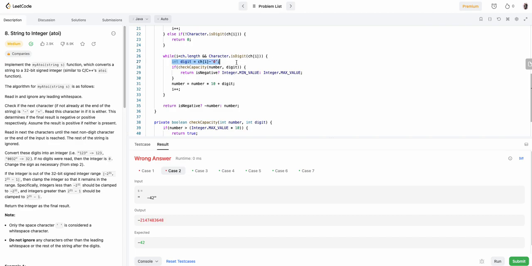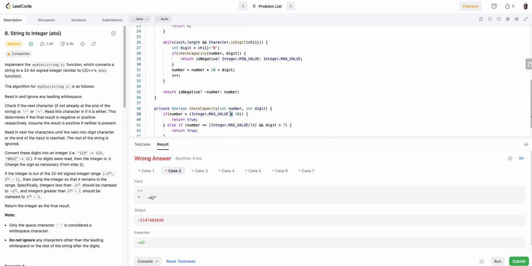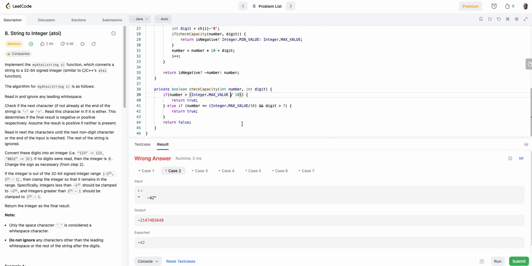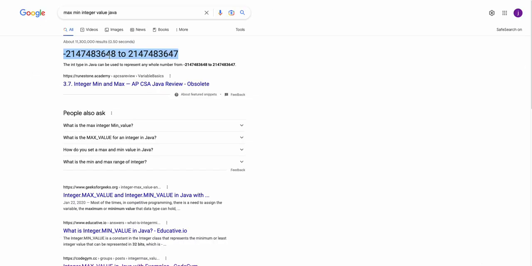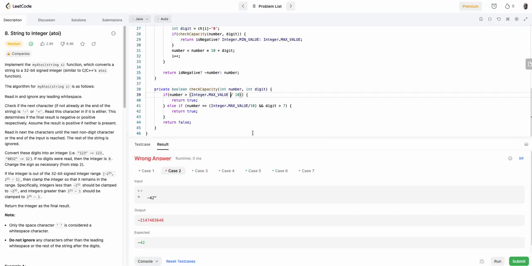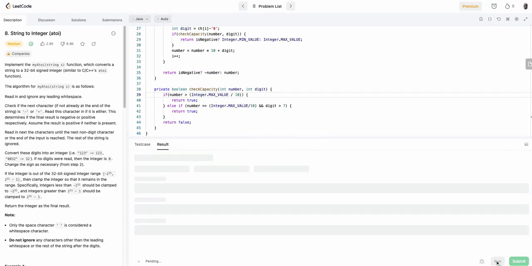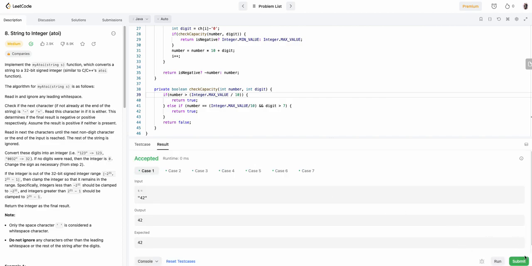We get int digit equal to this. Oh, this is a weird condition. It should be divided by 10. I don't know why I added that. What we are checking is whether it is less than, say, 214748364. Somewhere here, if it is 65, we already know that the next digit, whatever it is, is going to exceed the max capacity. So it should be divided by 10. Let's submit it.